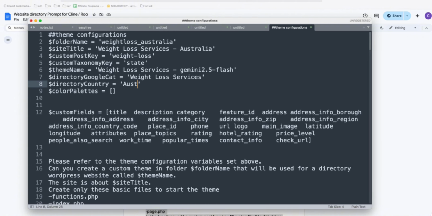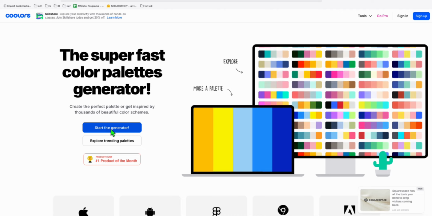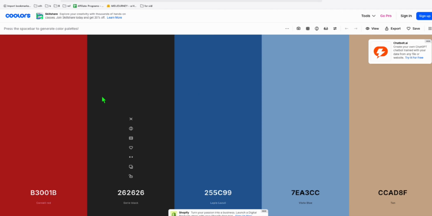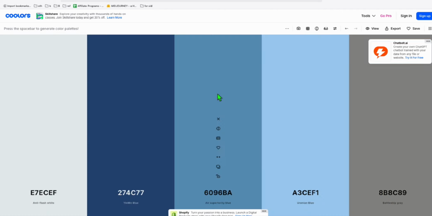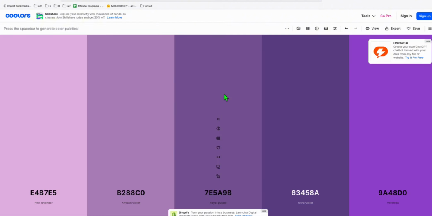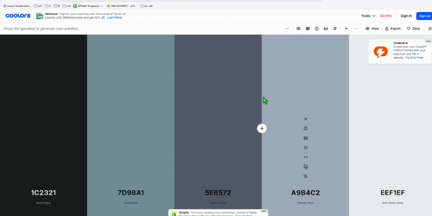Now, country will be Australia, and color palette, this is optional if you want to get color palettes from this website, Coolors. So you can go start generator. And here it will suggest the palette colors. If you don't want this, just press space. It will generate a new one. So just take a look at which one you think would fit your site.